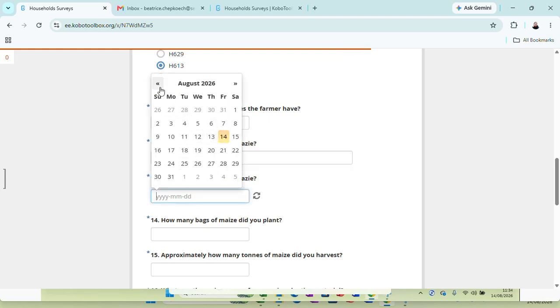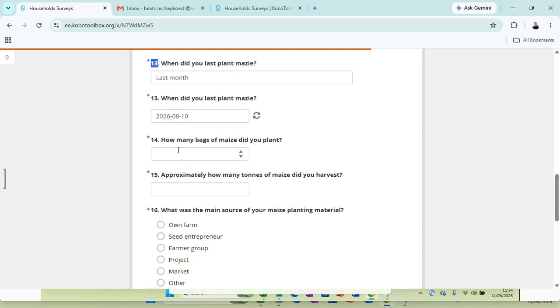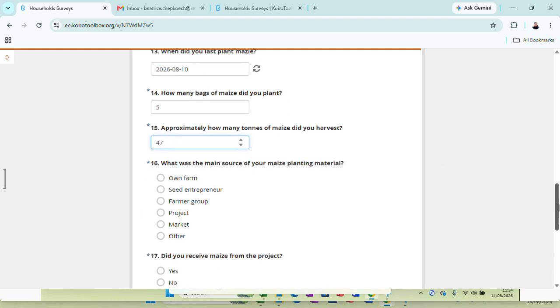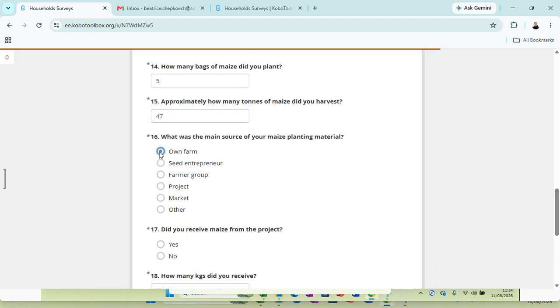So let's say on the 10th. How many bags of maize did you plant? Maybe I say 5. Approximately how many tons? Maybe I had 50 tons or 47. And then what was the main source? I bought it from the seed entrepreneur, sorry. So I bought it here.